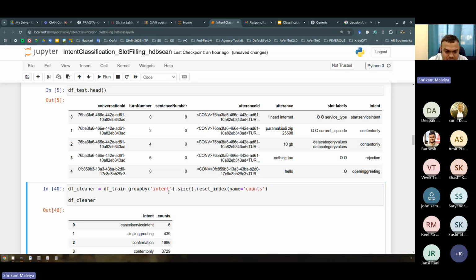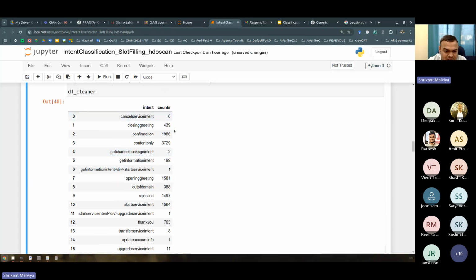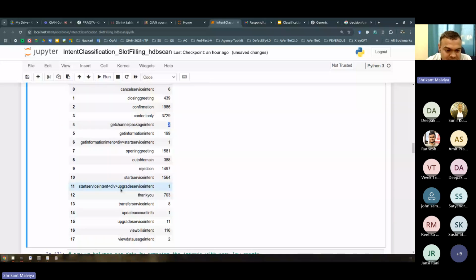Okay, so first find out the total data which are there, and the associated class counts. The data with this intent class only has a count of 6. The utterance with this class is 439. Utterance with confirmation is this. Utterance with get channel package, something like this, 2. So we can see there are some classes which have very less frequency, like this one, this one, this one. The get channel package intent has only 2 samples.